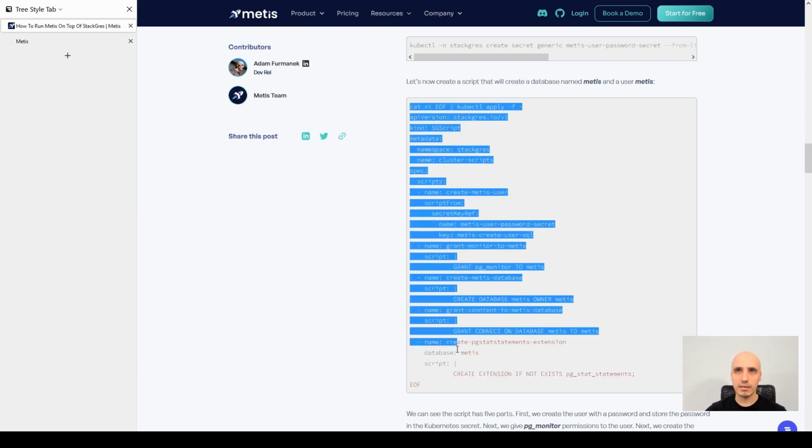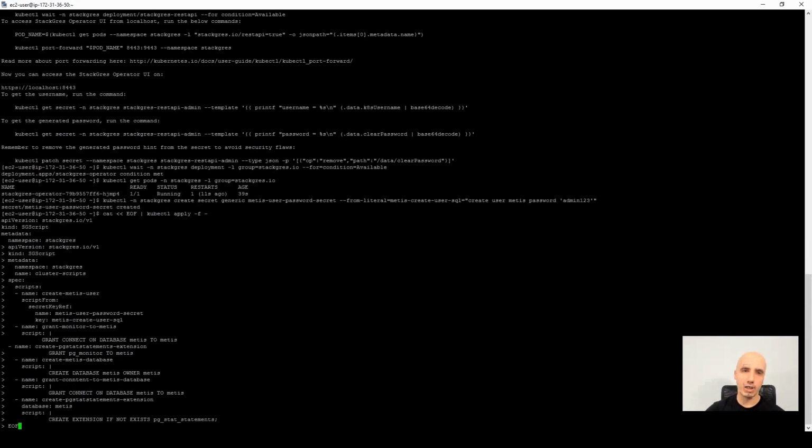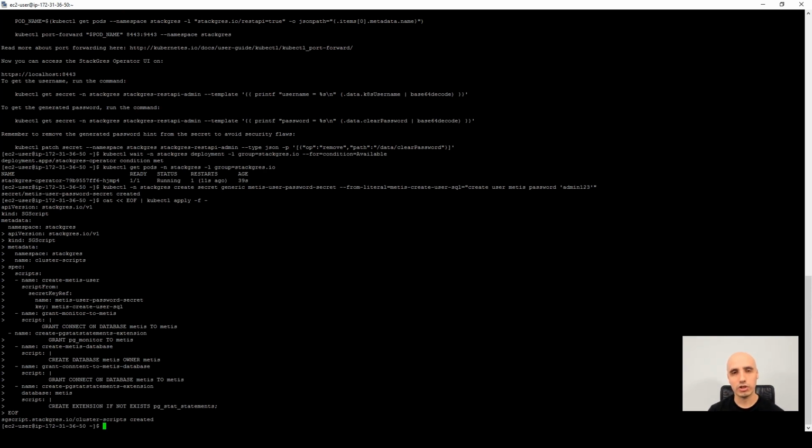So let's copy this command and create this script. This command is for bash shell. So if you are using a different shell like PowerShell, batch, or whatever else, you may need to adjust the syntax. However, in bash, it works just like that, copy and paste. So we have now created the script.